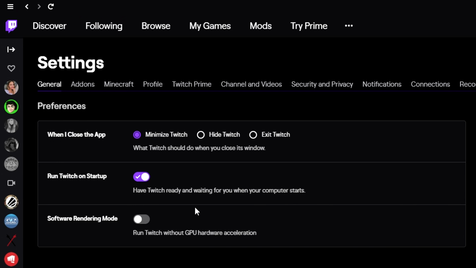Software rendering mode, you can turn this on and off depending on how good your graphics card is. If you've just got integrated graphics, then I would recommend that you turn this on. However, if you've got a decent graphics card, I would leave it at off because it will determine whether you're using your graphics card and your CPU to run your mods and run Twitch.